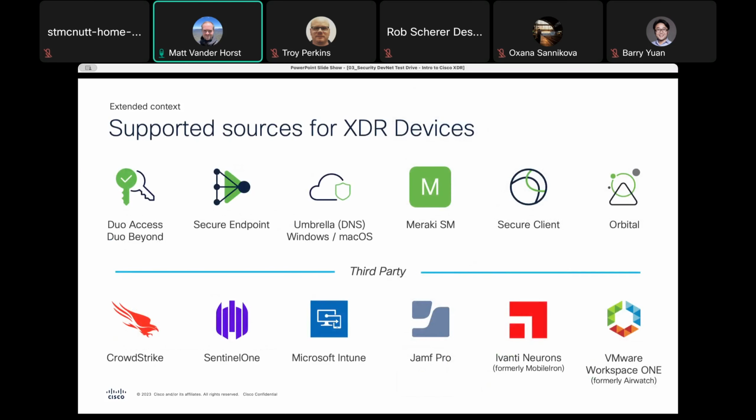These are the sources we support for that device data. So you'll notice, and what I think is cool about this is it's a pretty healthy mix of typical device managers, what you'd expect: Intune, Jamf, MobileIron, now called Ivanti, and VMware Workspace ONE. But we're mixing that with your security products. So getting you some context from Duo, if you're running Duo Health, from your endpoint products, whether it's CrowdStrike, SentinelOne, or Secure Endpoint, from DNS, from Secure Client and Orbital. So a lot of different sources of information here that all get merged into one really useful view into your incidents, or your assets, sorry.